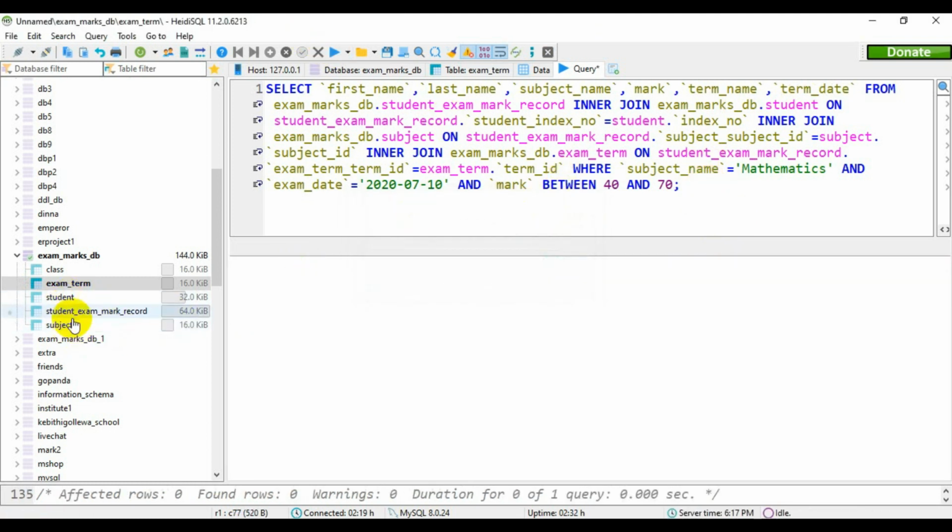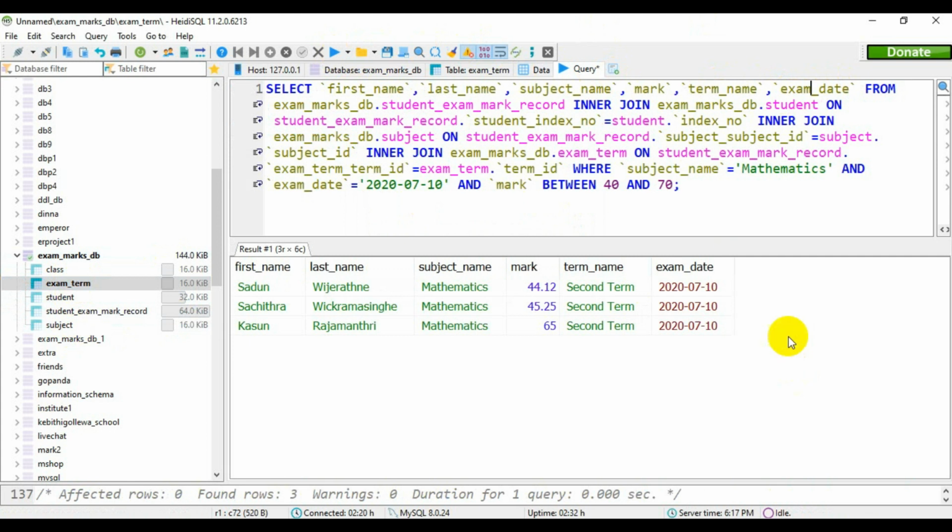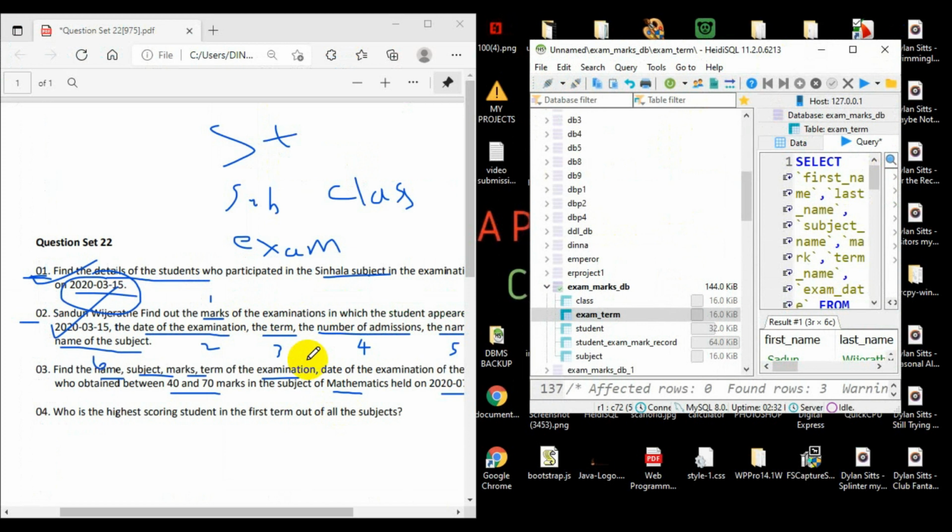So just refer the exam term table. It says exam date, not the term date. Exam date. So once I run this query, I get the first name and last name, that means the name, and also the subject name, the marks, the term name and the exam date. So that's what they asked us to do.